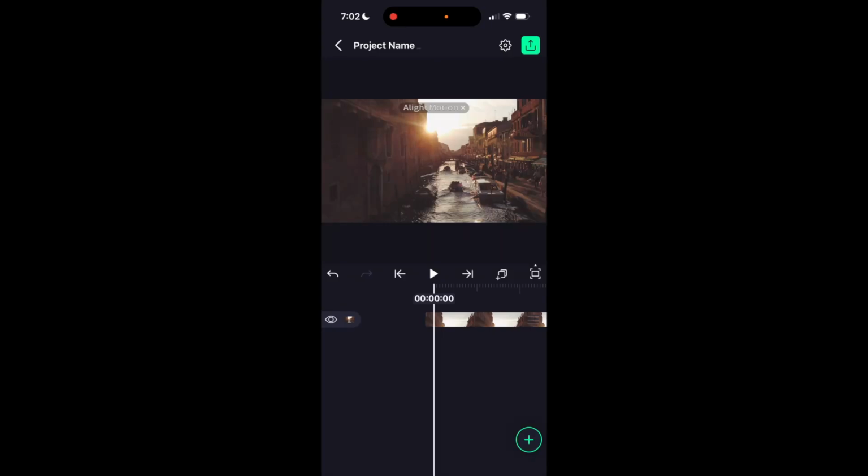So in this Alight Motion tutorial, I will be showing you guys how to edit layer duration here in Alight Motion. So I have my layer right here.